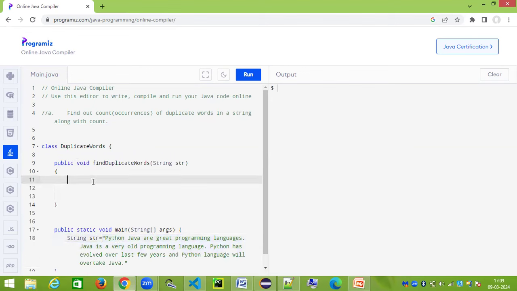So as a first step, I'm going to write down the pseudocode also. First step is we need to find duplicate words. Sorry, not duplicate words. So I'll say first we need to split the string into multiple words. This is the first algorithmic approach which we have to take.